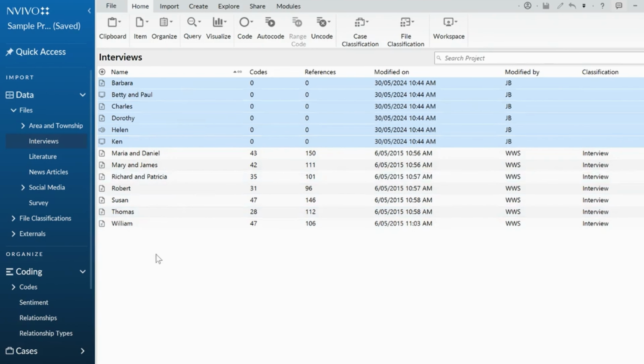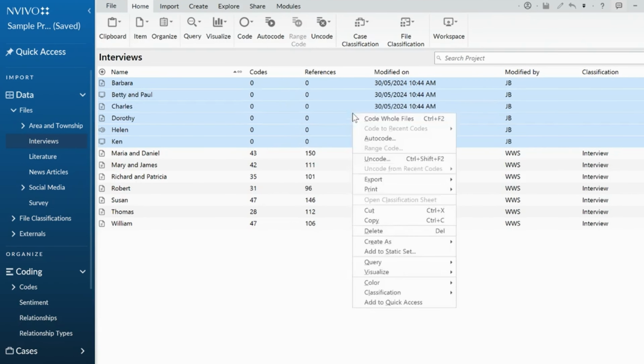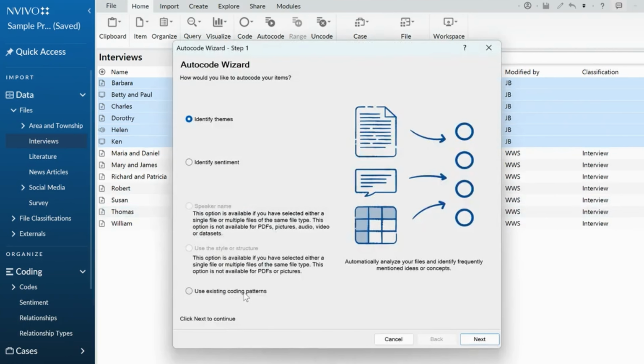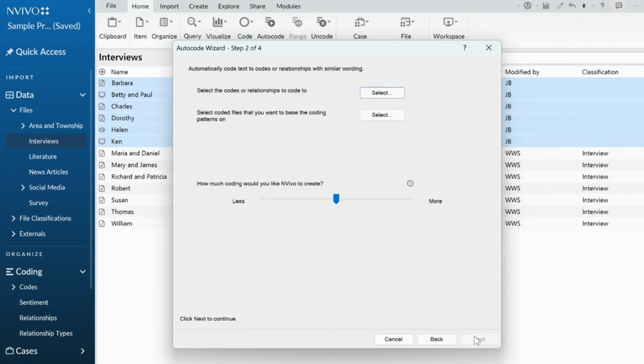So the way we would do this is we would select the files that have no coding to date, which you can see by the zeros and the references and codes there. On our right-click menu, we can auto-code, and that gives us the option to use existing coding patterns. So we're going to base the coding of these 6 interviews on the interviews that have been coded previously by us manually. And next.